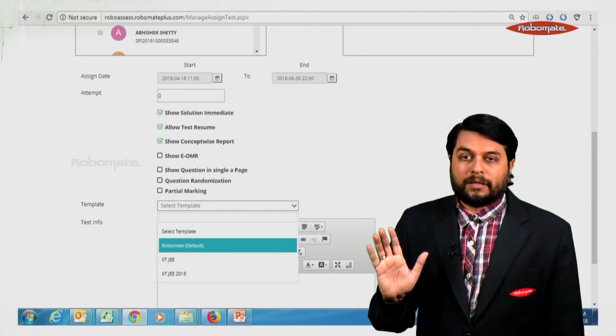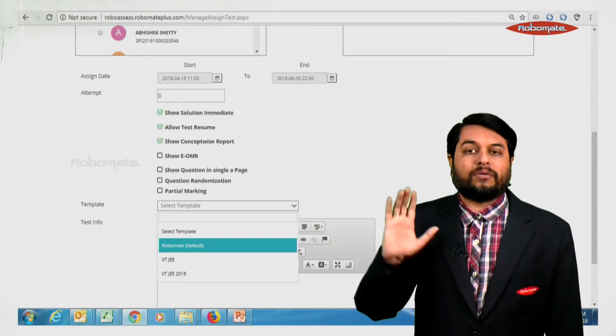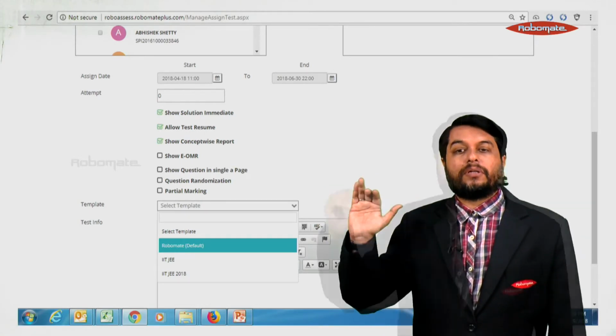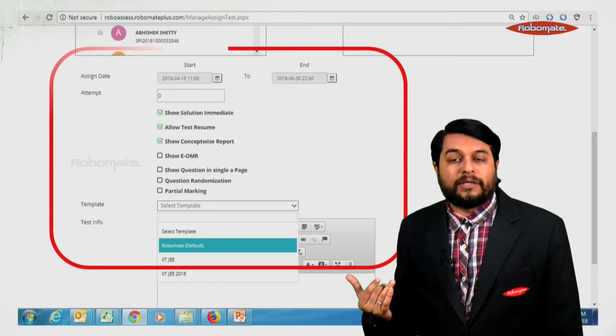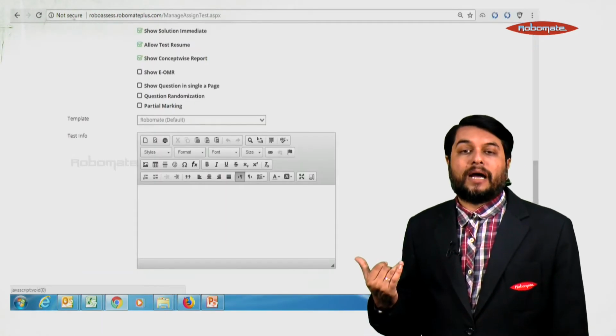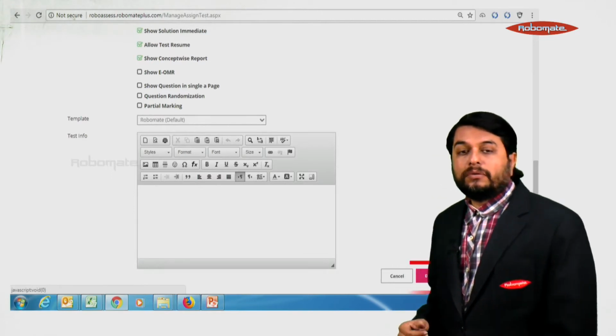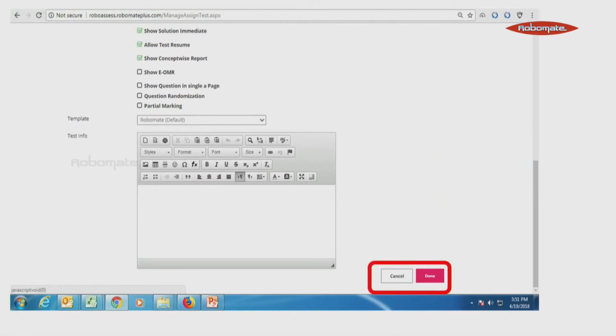Unclick that. Then allow test, yes, you have to allow the test to resume. Show concept-wise reports, yes, you can click on that. You have to select the template over here, the RoboMate template. And then finally, you need to click on done.